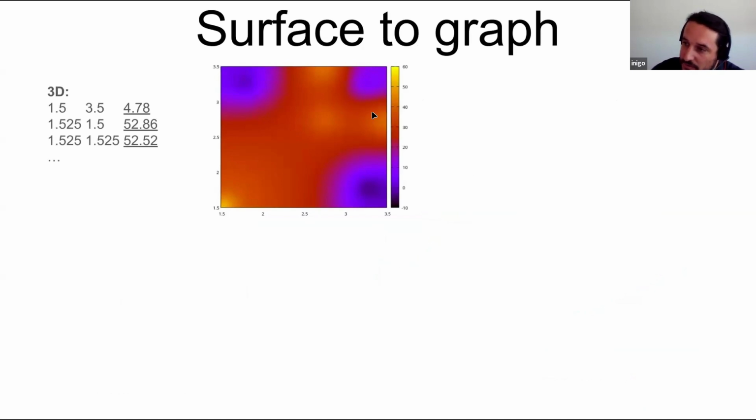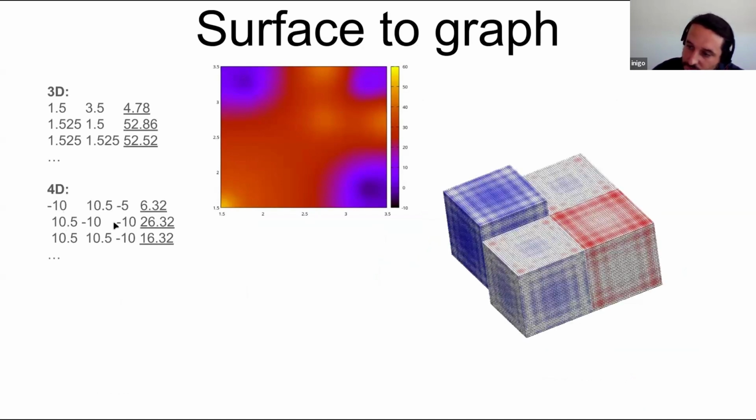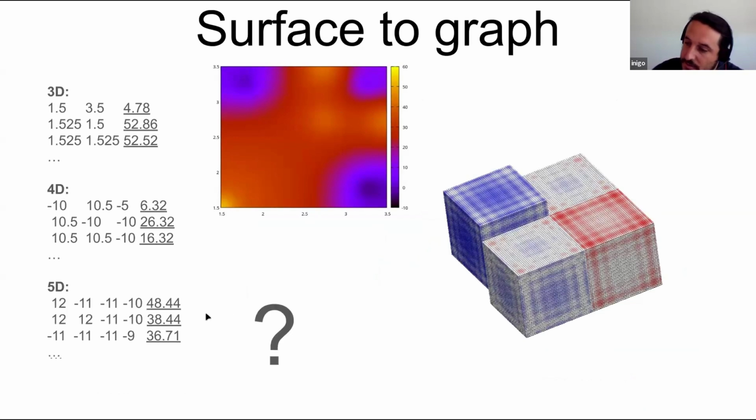So when we think about a 3D surface, we are talking about two coordinates and an energy value, like this example here. We could think of 4D surfaces as 3 coordinates and 1 energy value, and 5D surfaces as so on and so forth, you get the idea. The thing is that the visualization is no longer trivial anymore.